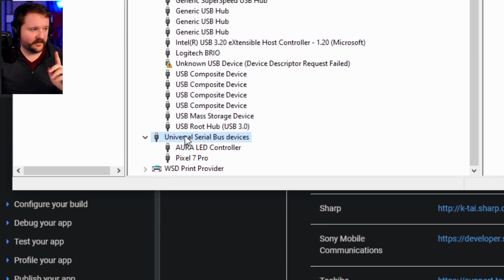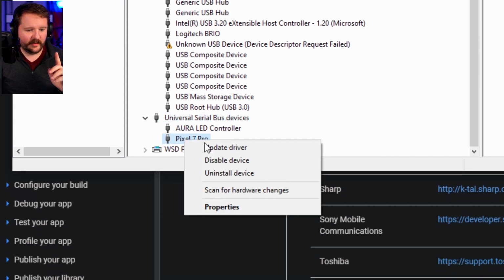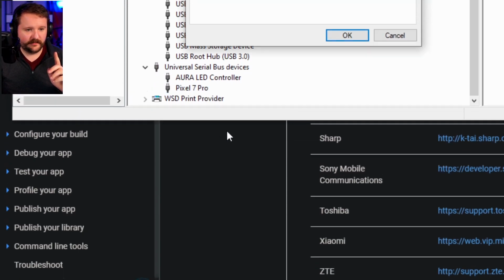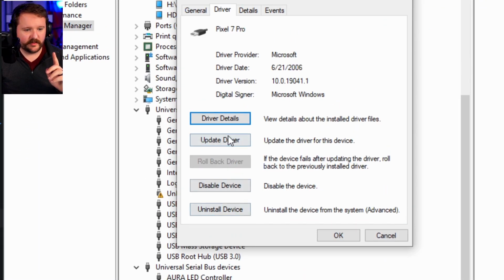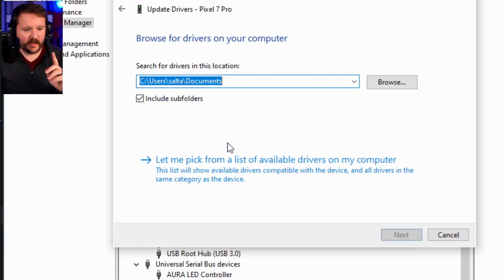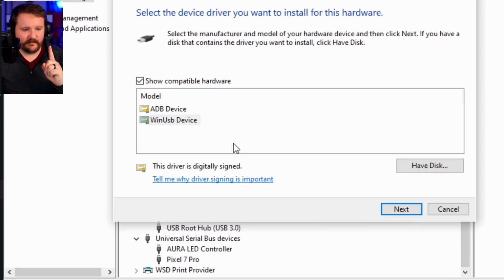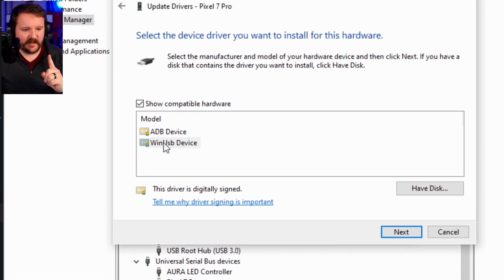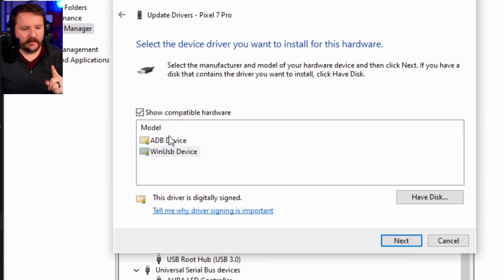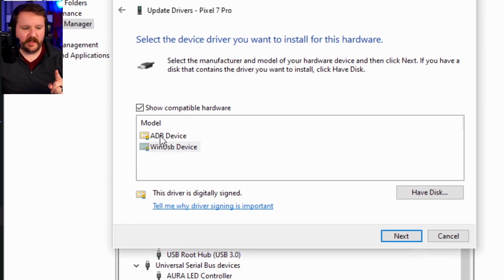In my case, it's under this one, Pixel 7 Pro. Right click, go to properties, go to driver. We're going to go update driver, browse my computer for driver. Let me pick from a list of available drivers on my computer, and you'll see ADB device, WinUSB device. Choose whichever one actually works for you, okay?